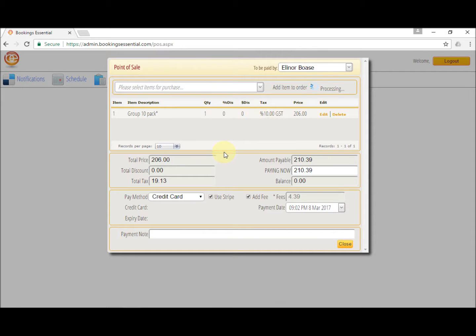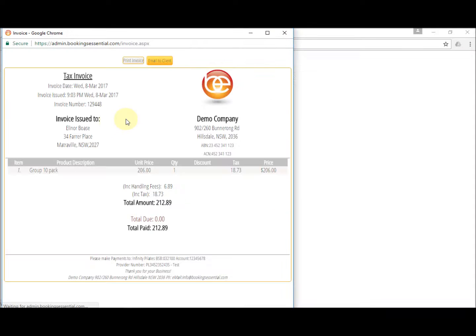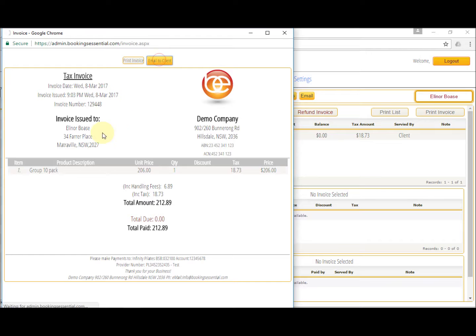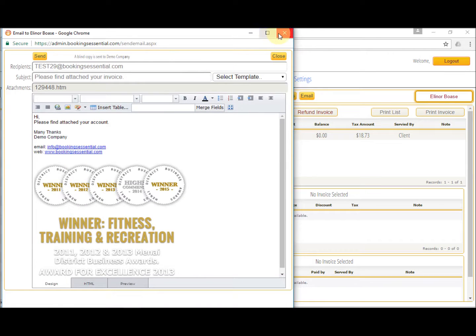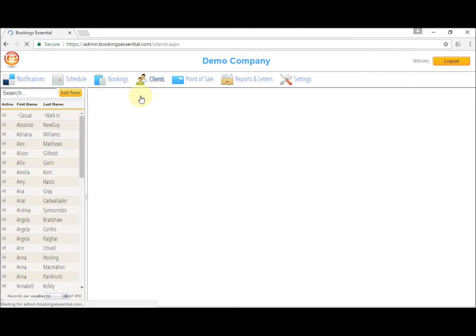That will now process that card in the background, and you can see that the purchase was in fact successful. It does automatically create an invoice which you could then email off to the client if that's what you needed to do. There are some other places we can do it. We could do it also in the packages area for the client.